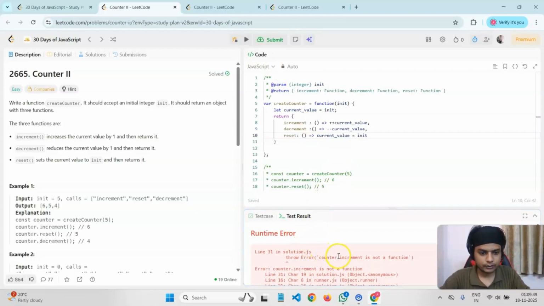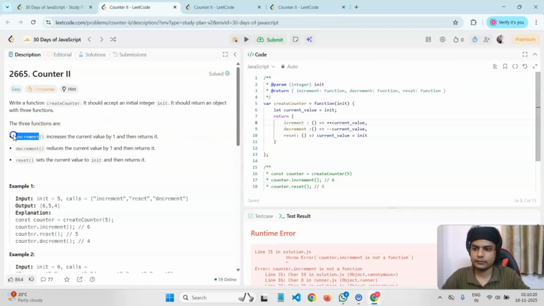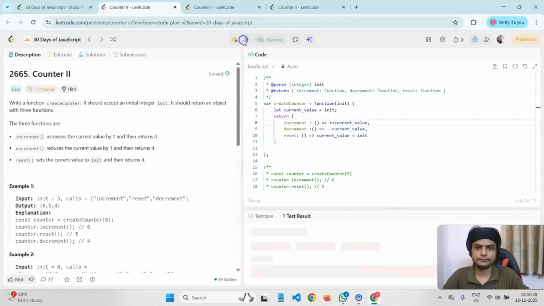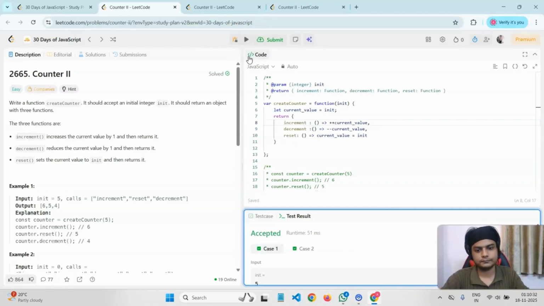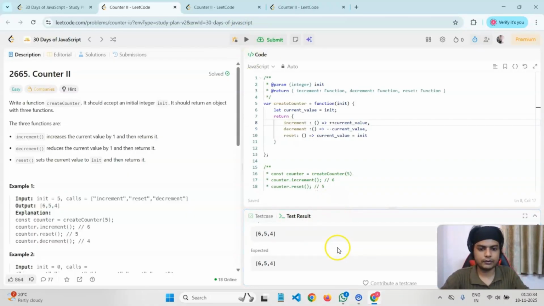Okay, it throws an error in counter or increment. It's a spelling error, sorry guys. We'll fix it like this, and we'll run it. Cool, and there we go.